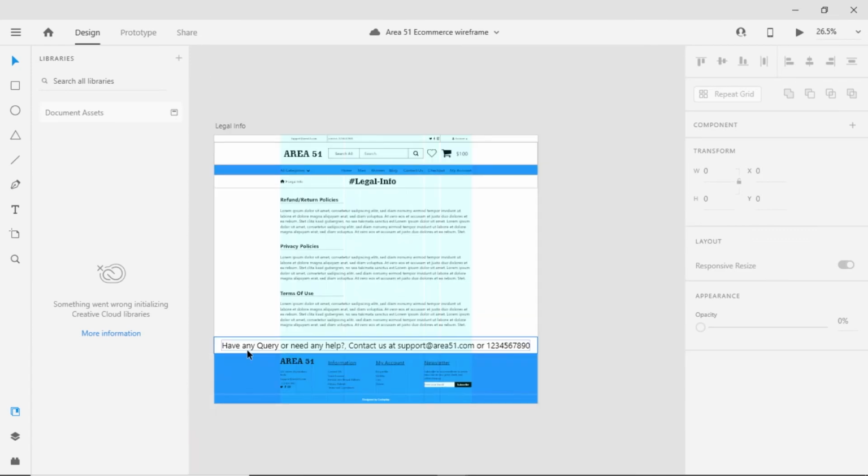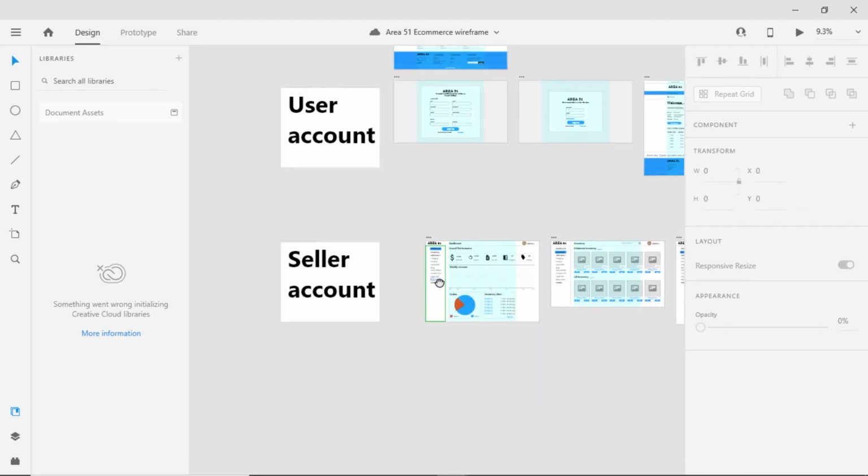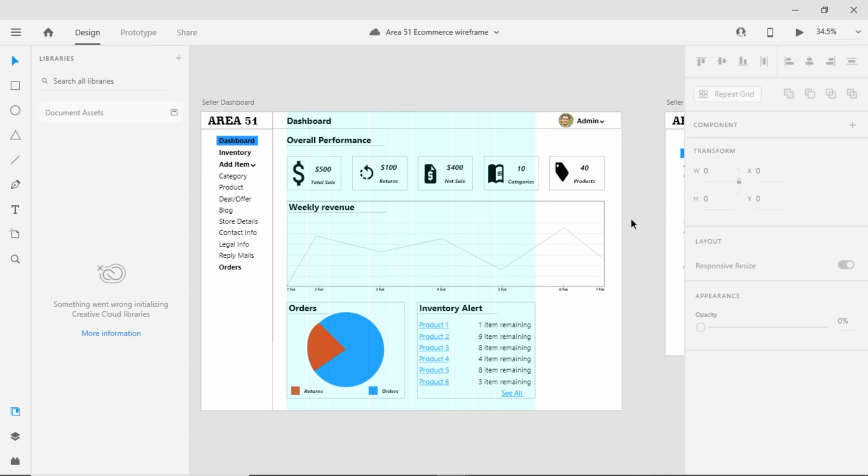Then we will have the seller account or seller dashboard. So this will be the seller dashboard or the homepage for the seller, where we will see the sale, returns, and net sale, where we'll see categories and products also. All the navigation menus are here. Orders and inventory alert is here.